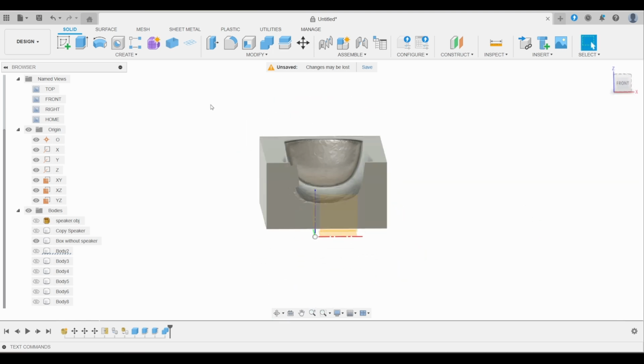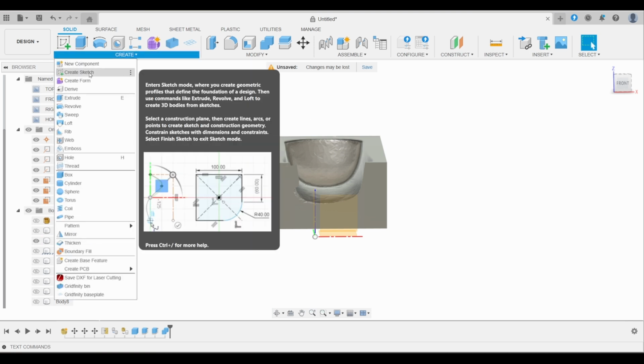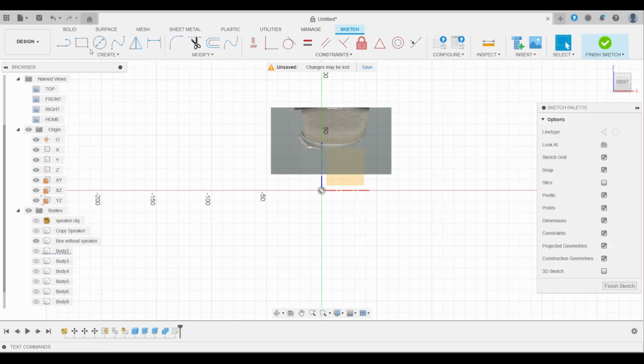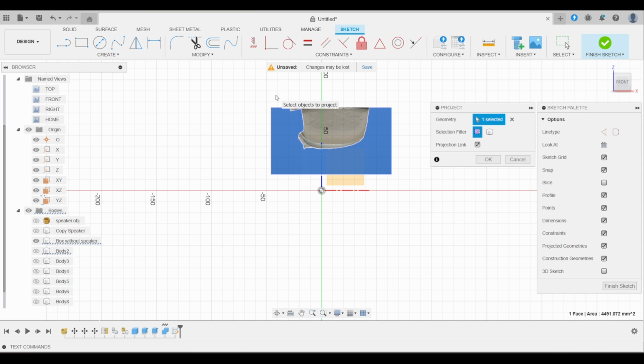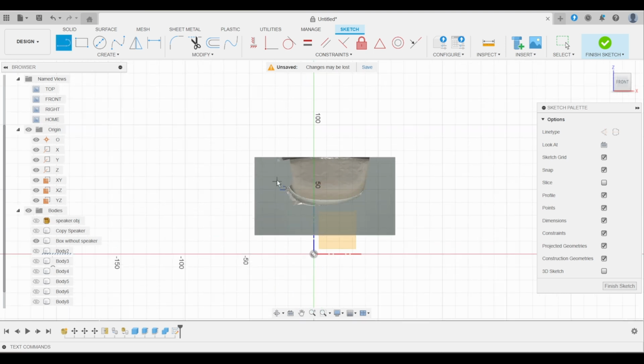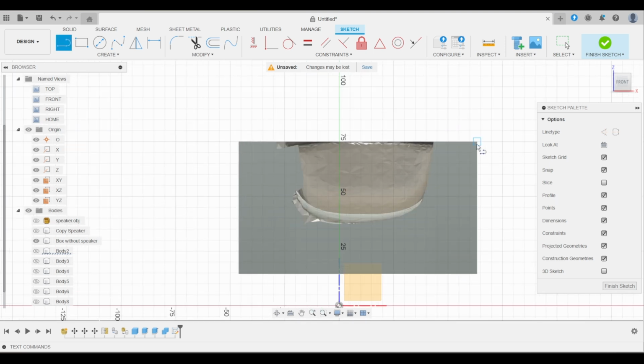Now, there are a few other things I'm going to do, which I'm also going to show you. I'm going to create a new sketch on this plane. I'm going to project this bottom view. I'm going to draw a line. And that line will be from here to here.